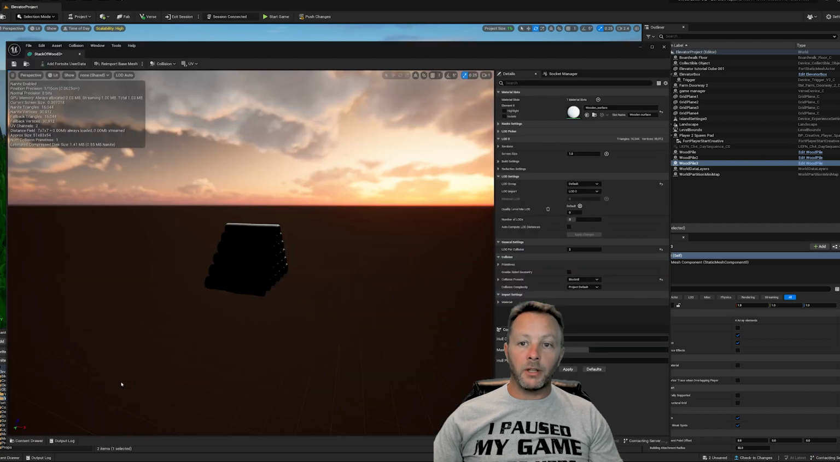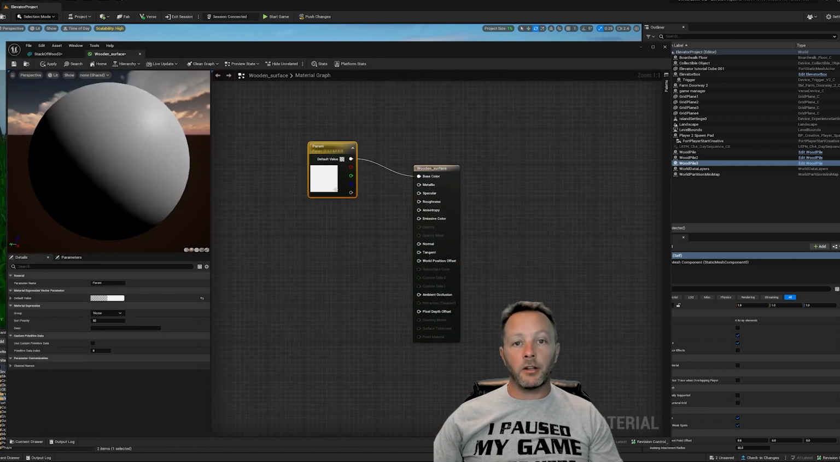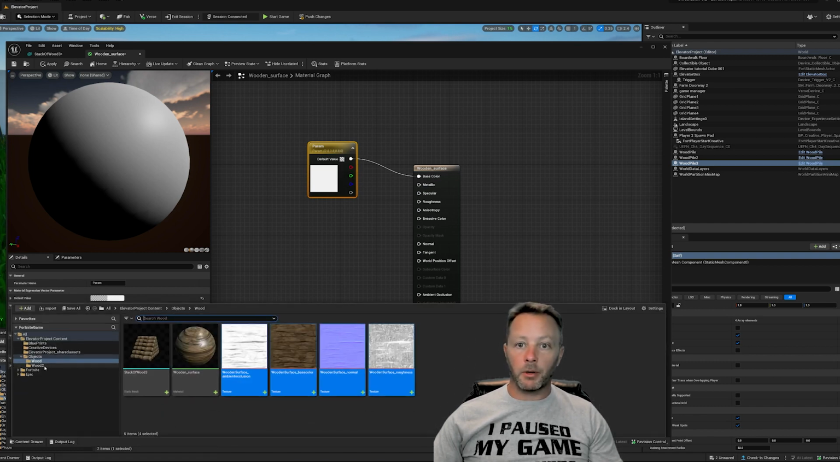We want to double click this, and then up in the material slots, we're going to double click, and you can see that there's nothing in here other than the white. So to get this to work, we want to open up our content drawer, and we're going to go into Wood 2.